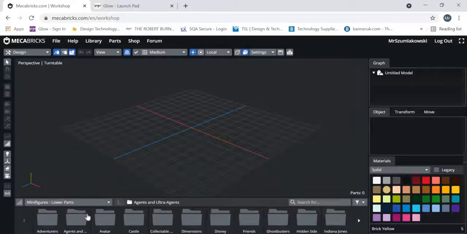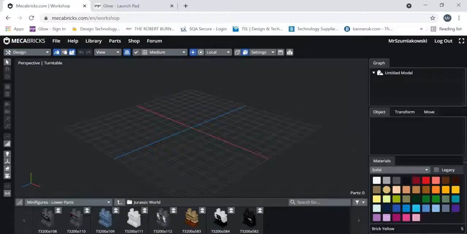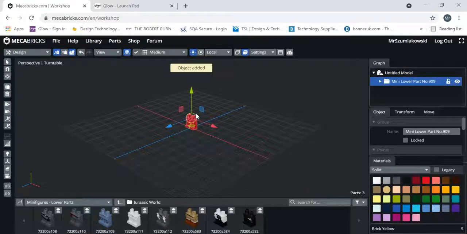When you log on and load in, you can see you've got lots and lots of folders that you can click and work between. I'll start off by making a basic random character. So let's go Jurassic Park. All I need to do is choose a part, and it will automatically load into my mecabricks file.